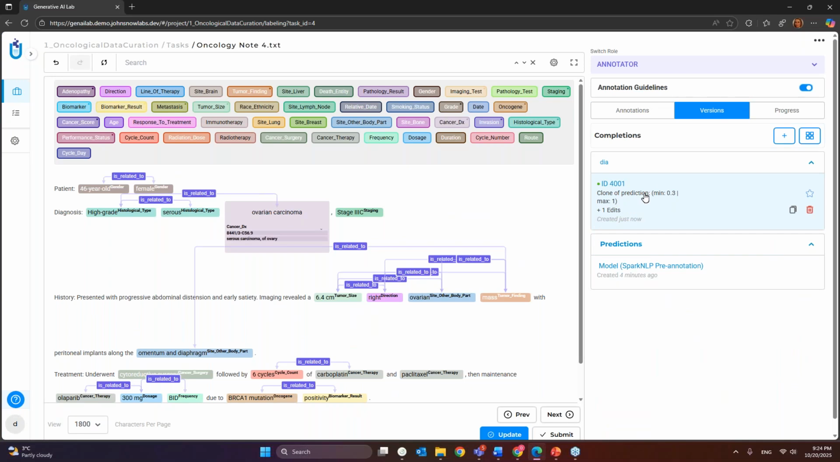You see here it was cloned from a prediction, which was filtered using this information. All of those completions don't go away, and users will not be able to remove them. So we'll have an audit trail of everything that happened in terms of annotations for each one of the tasks, for each one of the projects. And we'll be able to go back to that version and edit it further or clone it, or just check it and compare it with another completion.